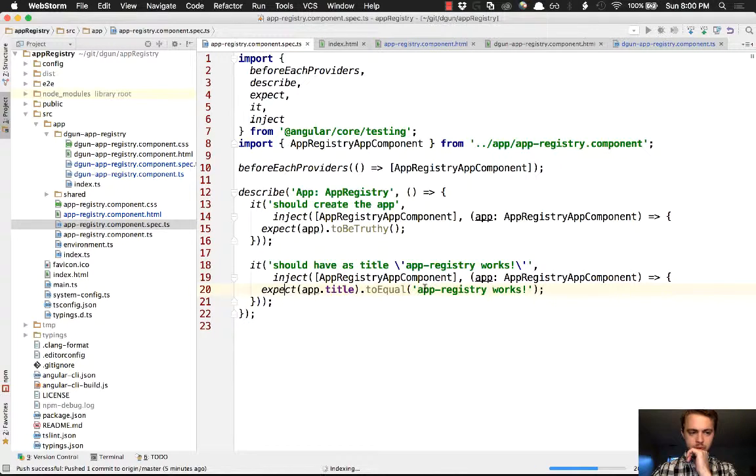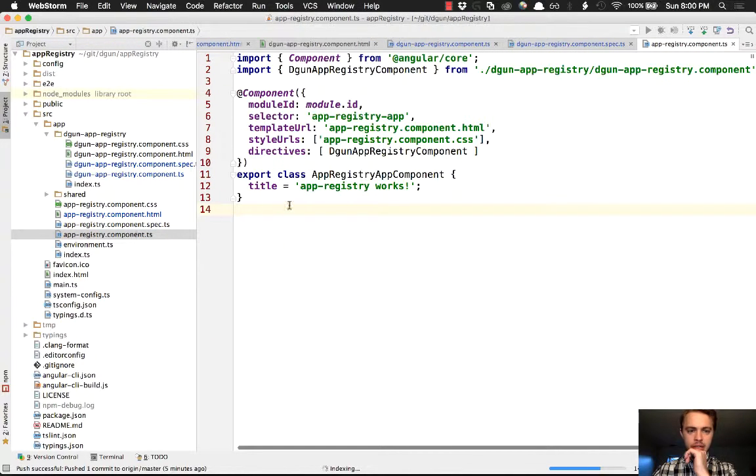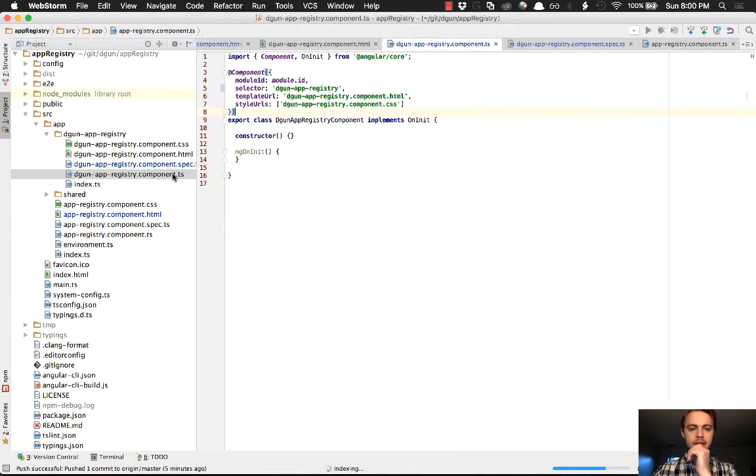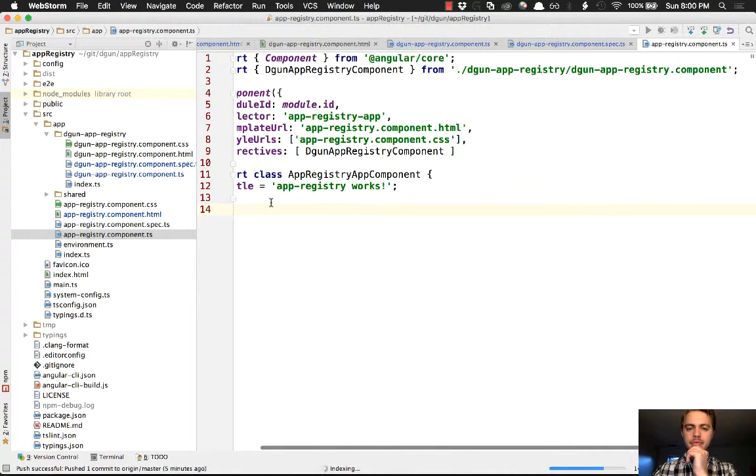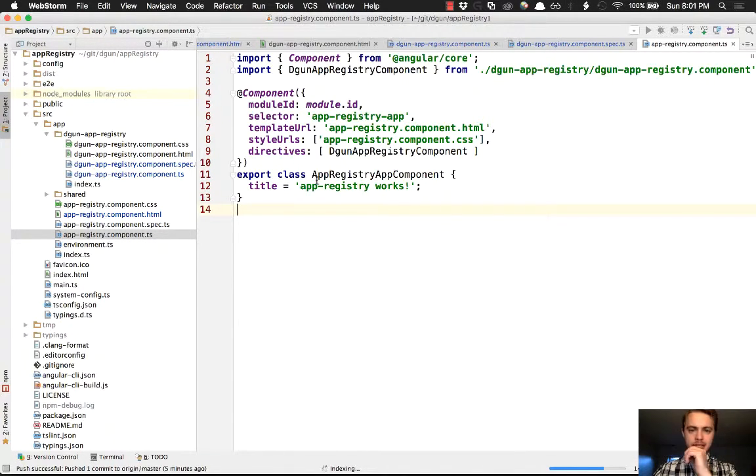Why in the world, this doesn't make any sense, because the title comes from the controller and the controller says app registry works. That's correct. That's exactly what it's supposed to say. If we go to here, yeah, this isn't making any sense at the moment. Some of you are probably screaming at me saying, oh, it's this, it's this. If I could only hear you now.